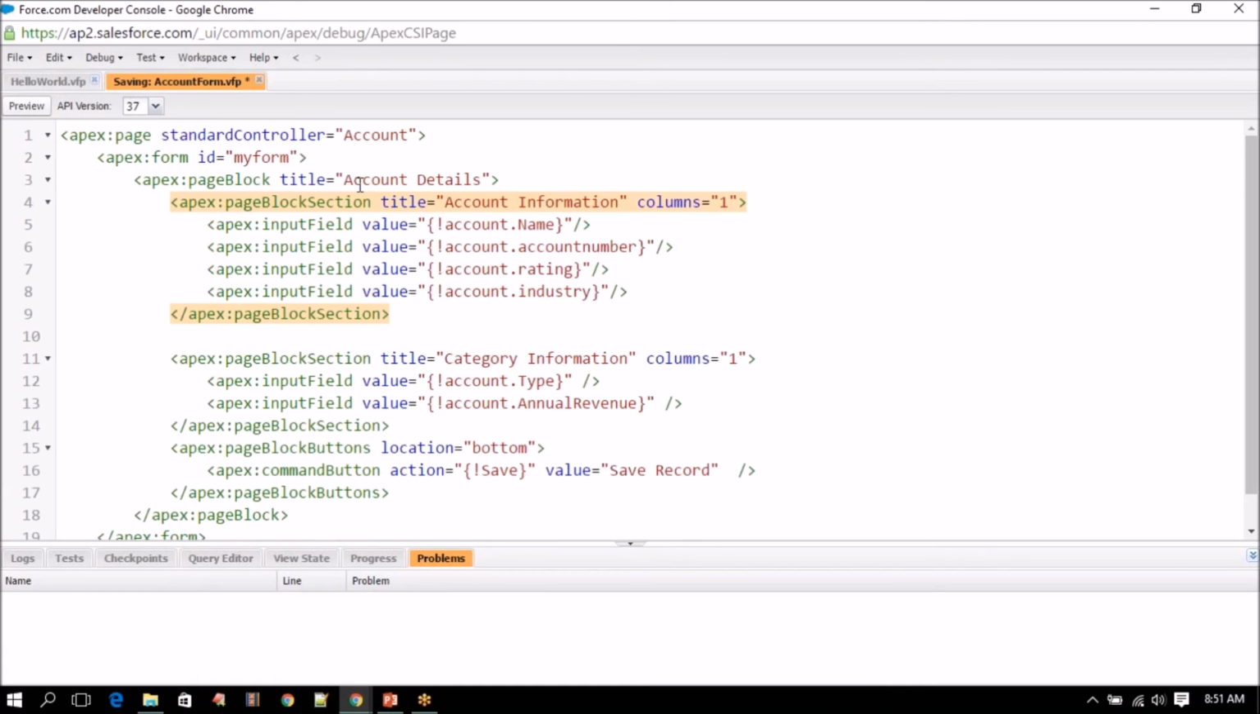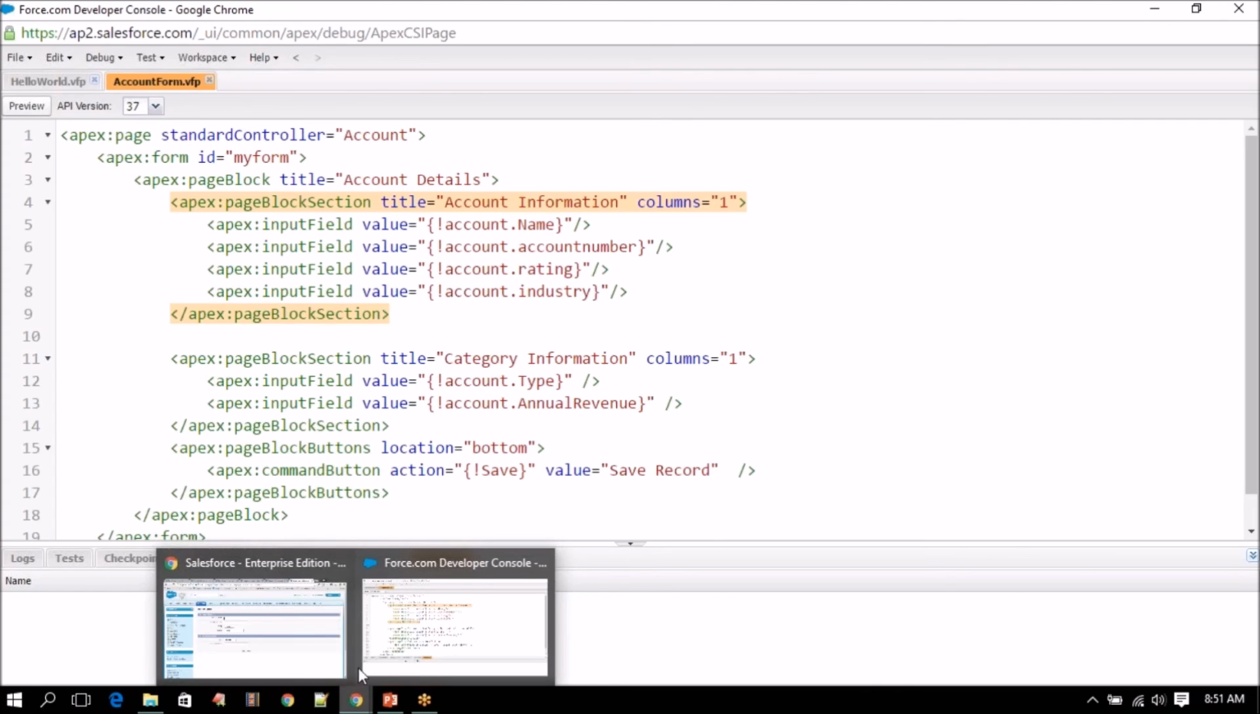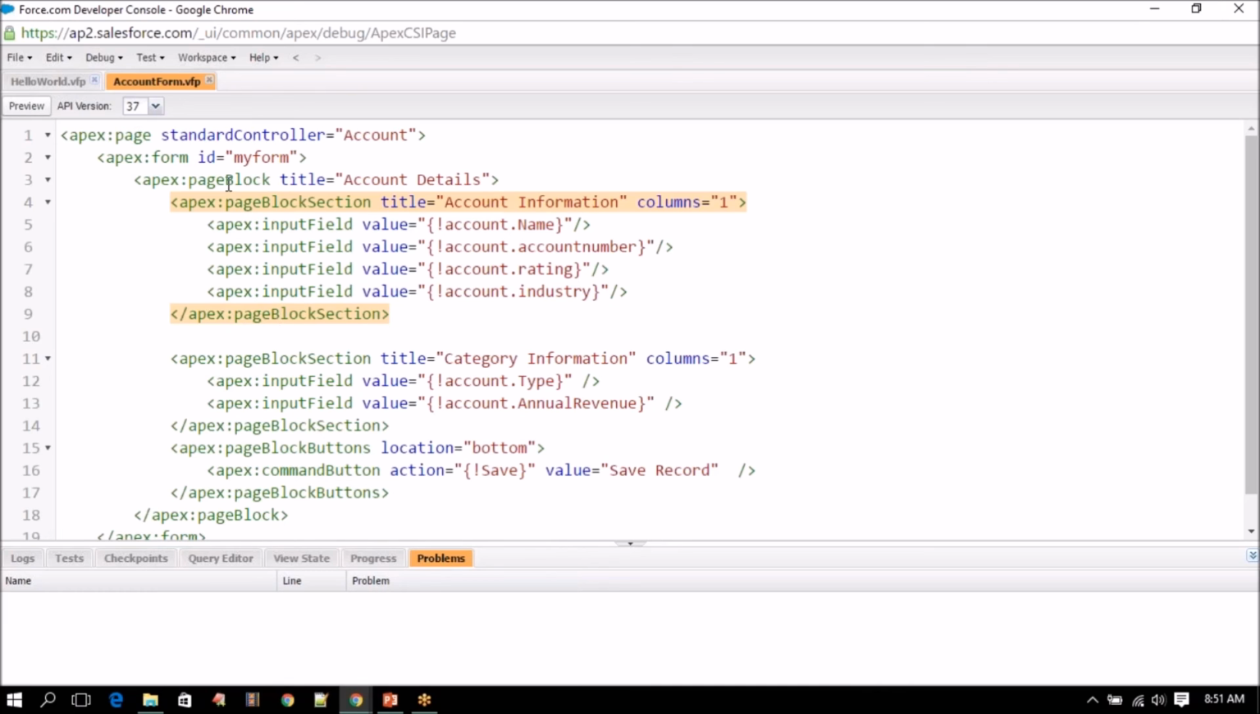Is this clear? Are there any doubts here? I'll send you this code. Don't copy paste, go write each tag, then you will get an idea. Even though you have the complete code, write each and every tag, don't copy paste. Is this clear? Today's session: standard controller, apex page, page tag, form tag, page block tag, page block section tag, input field tag, and apex page block buttons, command button. Is this clear? All these tags.